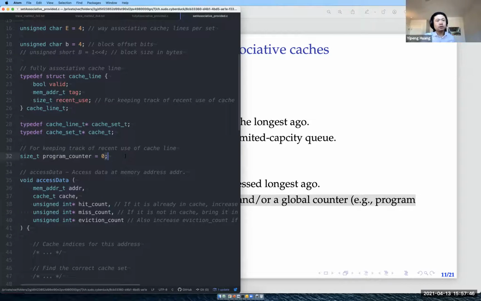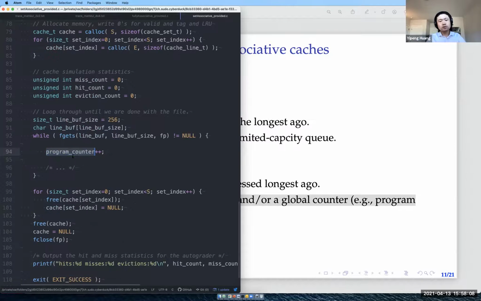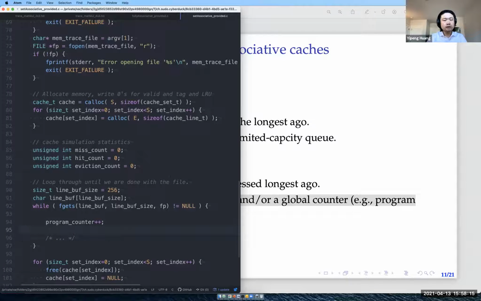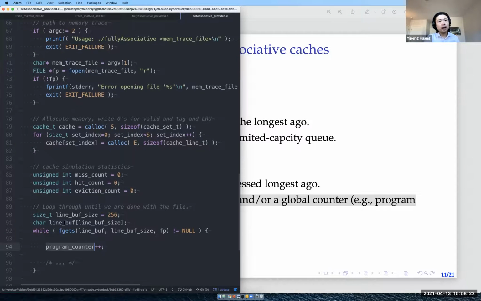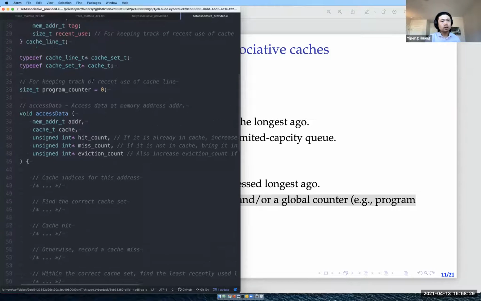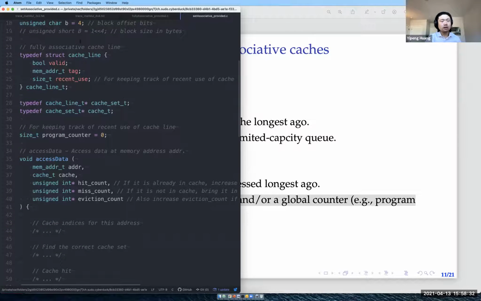Here, I'm suggesting that one way you can do this is you can have a global variable called program counter. So program counter reflects like the actual program counter in the program, right? So it keeps track of how many lines of assembly code have been executed. And this program counter, I make it so that every time you read in a new line in the memory trace, this program counter increments. And then you can think about how you want to use that program counter inside the access data function in conjunction with your data structures that model the cache line to implement the LRU policy.